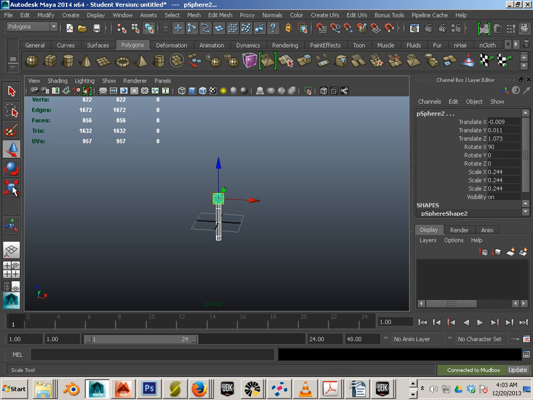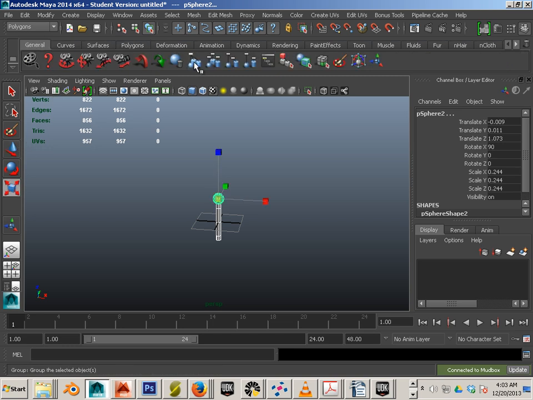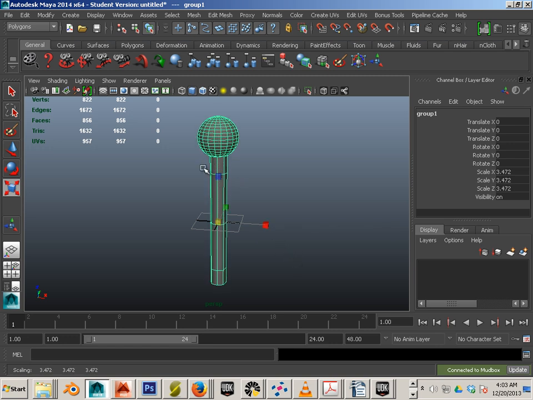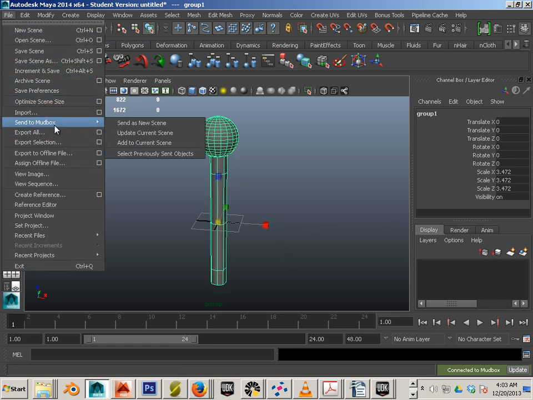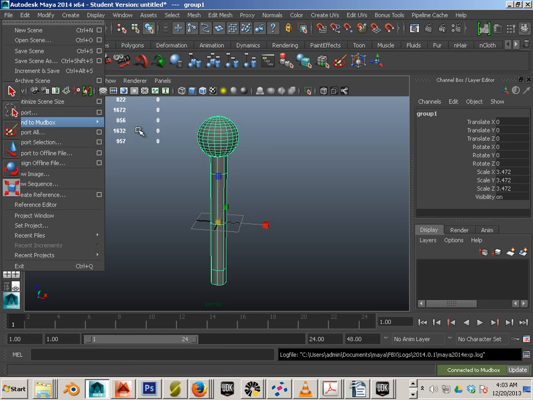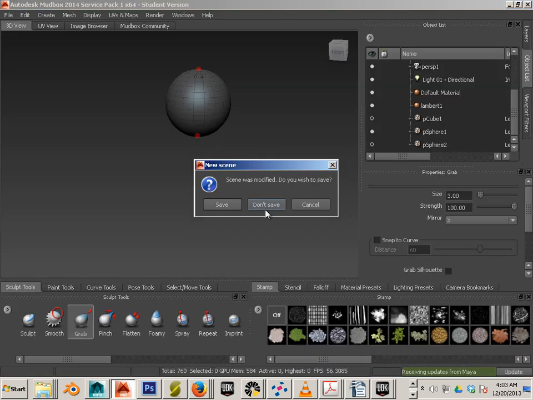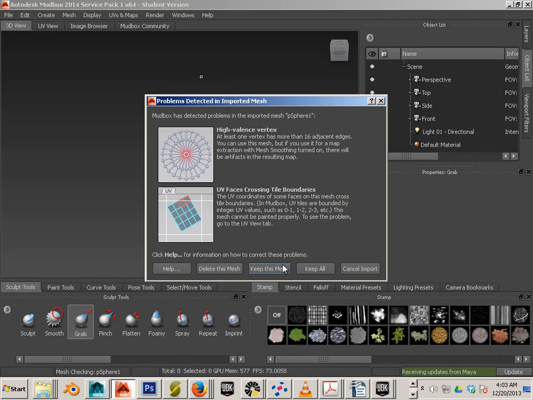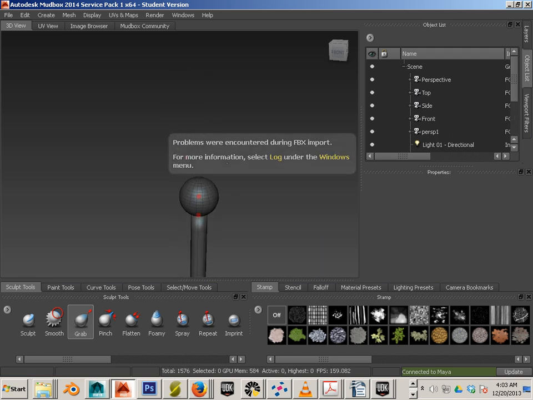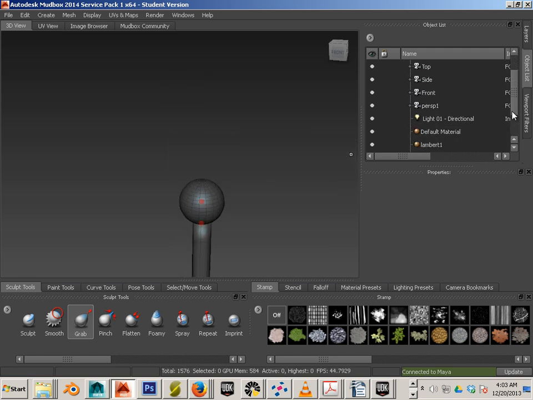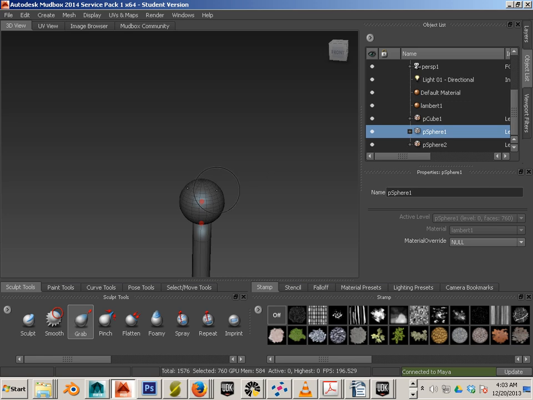Grab all your meshes, go to scale, group them all together, make them bigger, and then send to Mudbox as a new scene. Don't save there, keep this mesh. Now you're going to find out that things are a little easier. Wow.